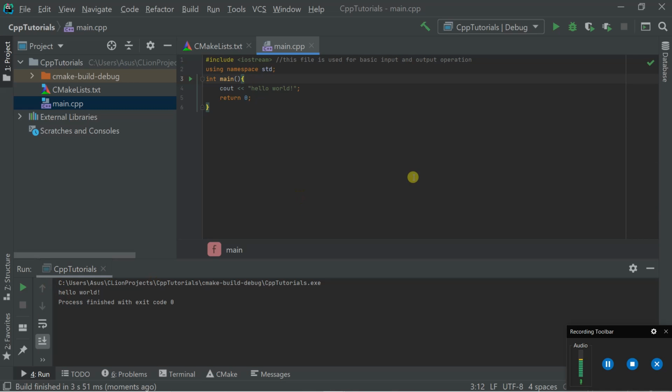Alright, so our program has been run, and here you can see that hello world has been written by our program. Fine. So by this cout object you can print any message on your screen.